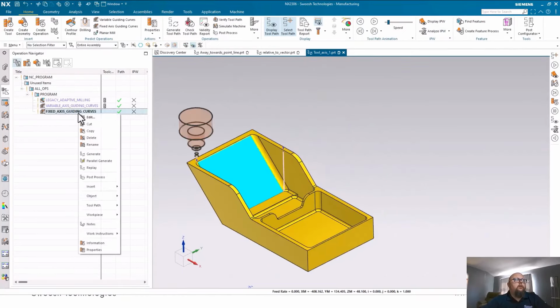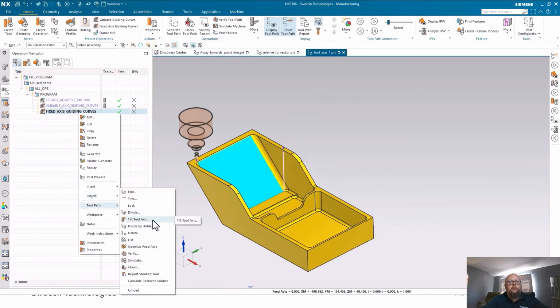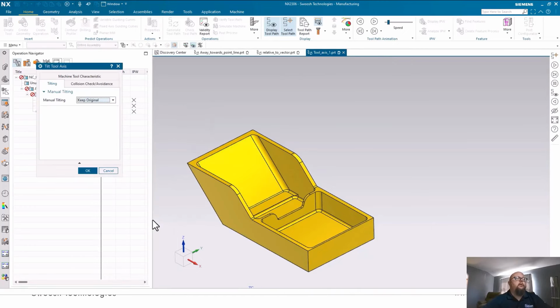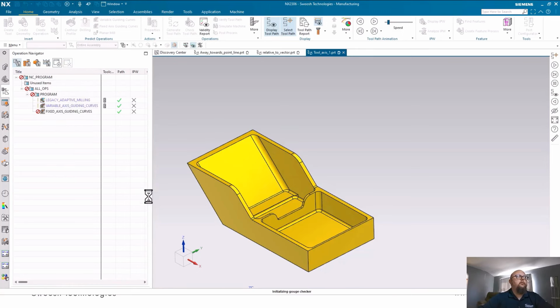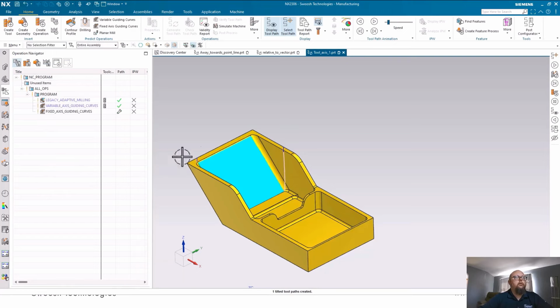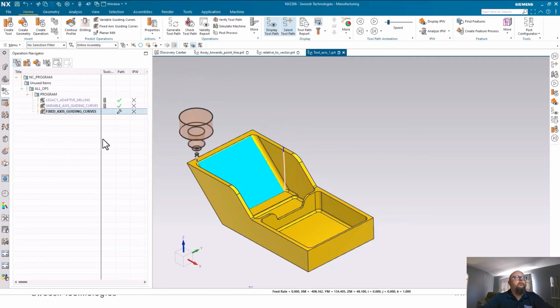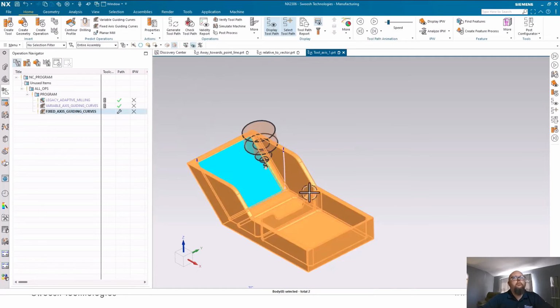So let's go ahead and use our functionality to tilt our tool axis. We might consider this like converting 3-axis toolpaths to 5-axis toolpaths. So with that being said, I could just say use the manual tilting method, set this to keep original, look at our collision values. Let's take a look at the result. We want to step in and start playing this toolpath. I'll jump down a little bit further.